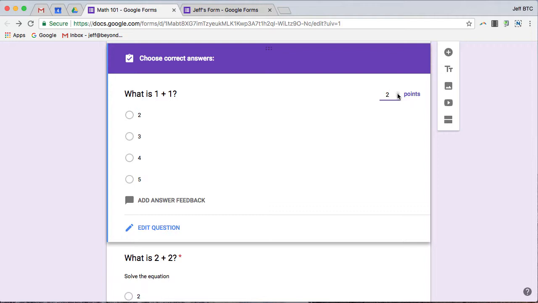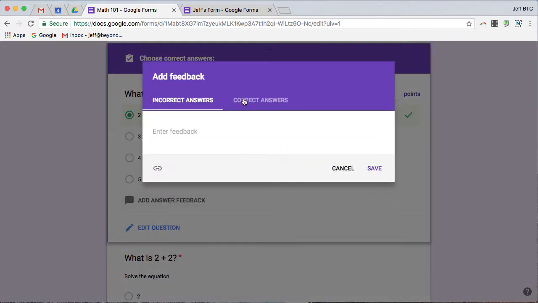Well, we're going to make that worth 2 points. It just happens to be the answer as well. And then I come in here and I select the correct answer. Now I can have multiple answers that are correct, but in this case there's only one correct answer. I can add answer feedback that says, hey, incorrect answers, correct answers, which is kind of cool to be able to do that. And you can go from there.